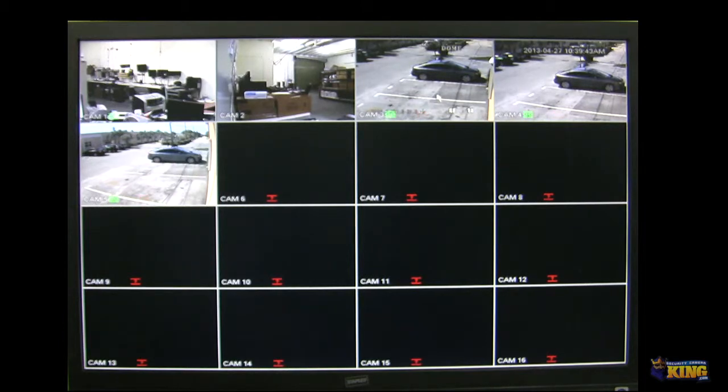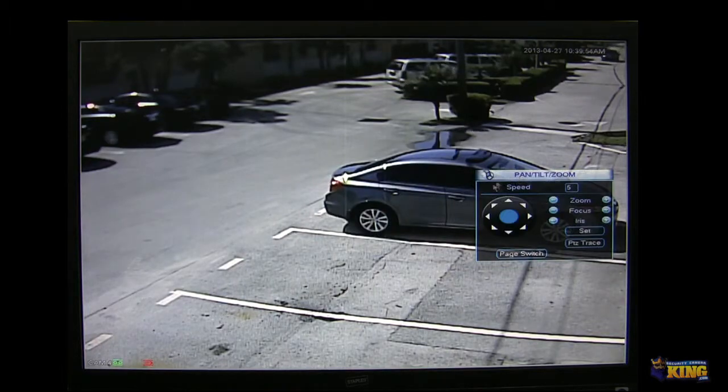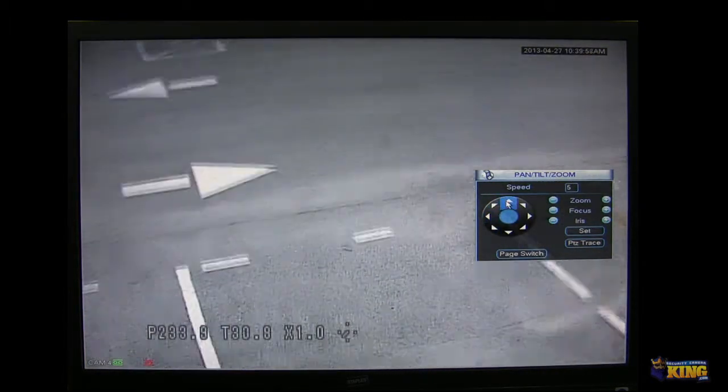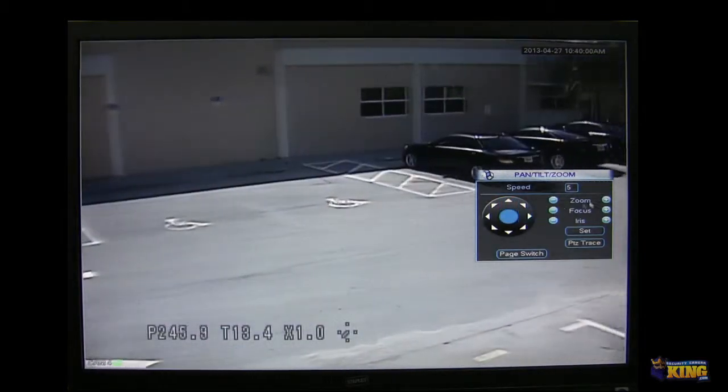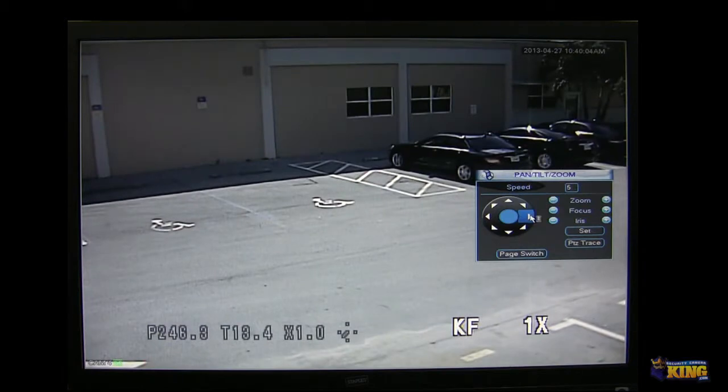Another cool feature is pan tilt zoom. If I right click on this, let's say this camera, I right click, pan tilt zoom. This opens up the pan tilt zoom controller, and then from here I can move the camera if I want to. All right, I can zoom in if I want to from here. I can zoom out.